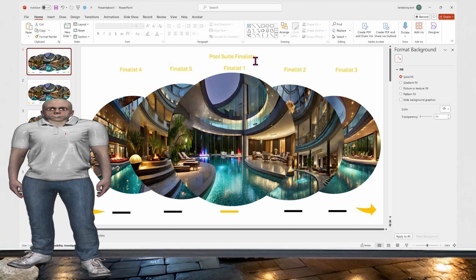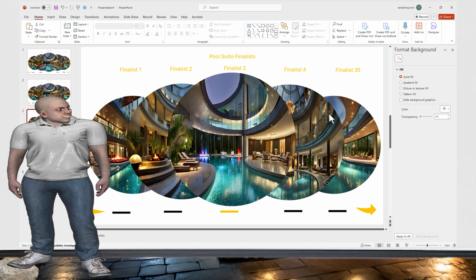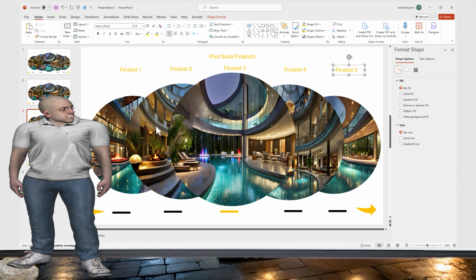So if we look at our slides now, we have finalists 1, 2, and 3. And as it rotates, we have 4, 5, and 4 will go over here to finalist 3. We have finalists 1, 2, 3, 4, and 5. We have finalists 1, 2, 3, 4, and this should be not 35, but 5.